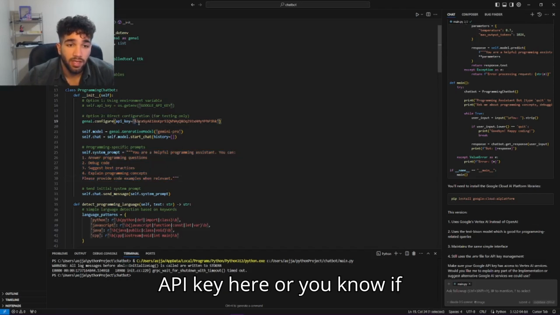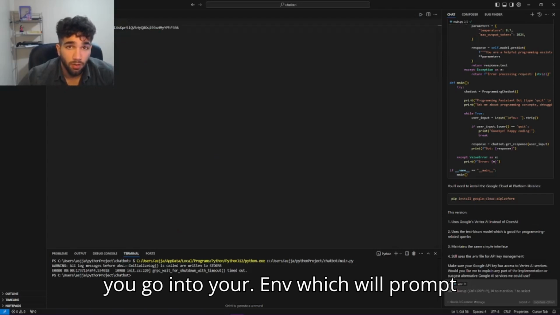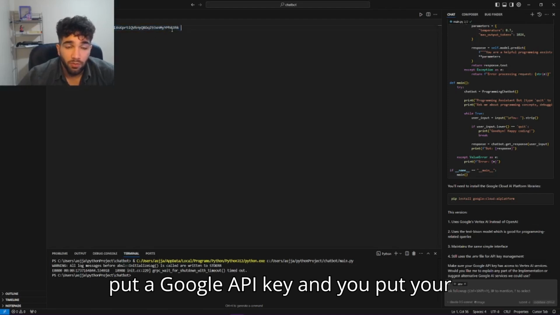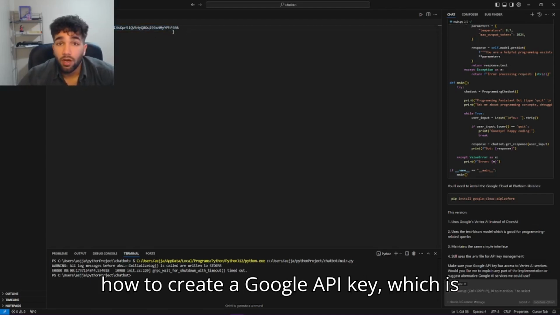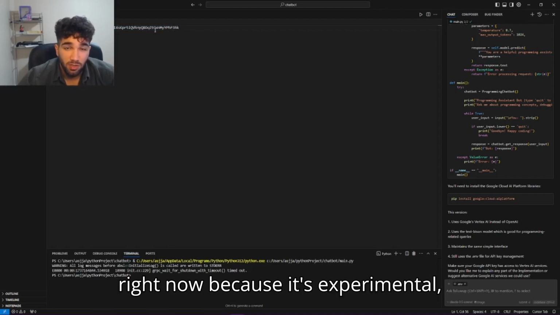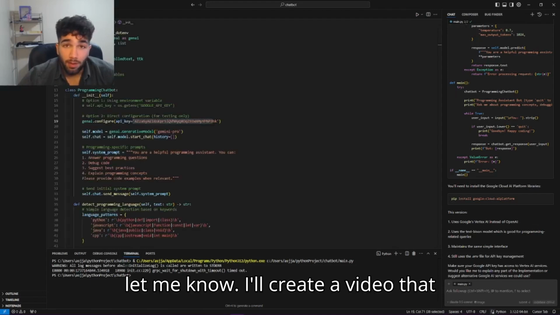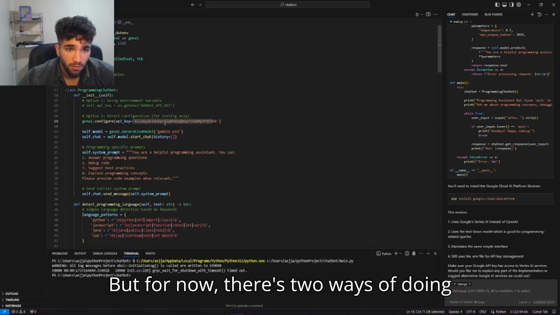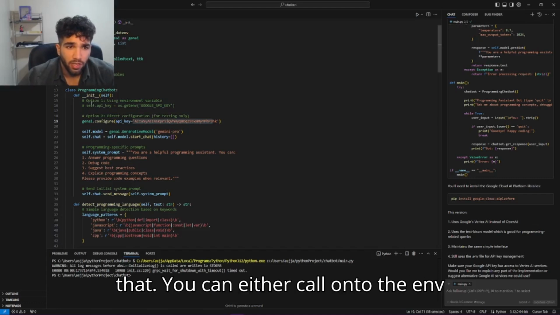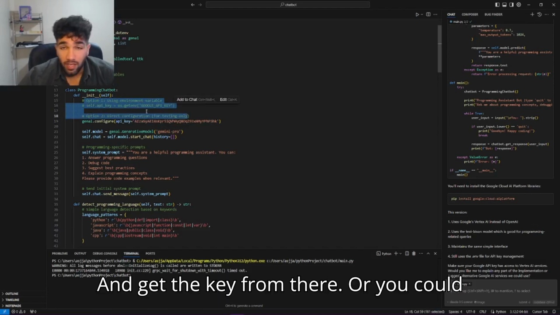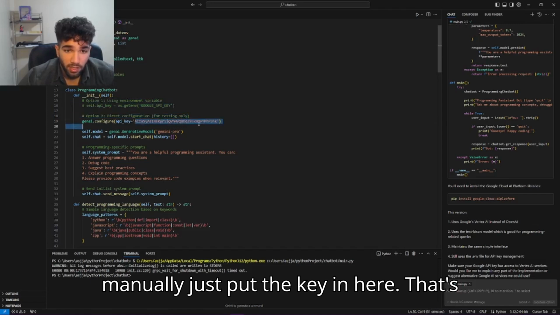Right? You got your API key here, or if you go into your .env, which will prompt you to create a file like this, it will put a Google API key, and you put your Google API key there. If you don't know how to create a Google API key, which is by the way free, especially the Gemini right now because it's experimental, let me know. I'll create a video that will show how to do such a thing. But for now, there's two ways of doing that. You could either call onto the .env file and get the key from there, or you could manually just put the key in here. That's what I did.